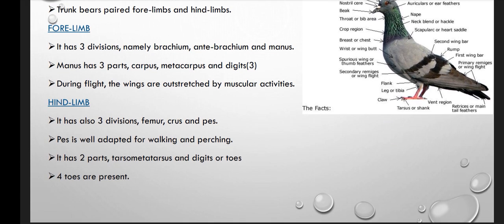The hind limb also has 3 divisions: femur, crus and pes. Pes is well adapted for walking and perching. It has 2 parts: tarsometatarsus and digits or toes. Toes are 4 in number.